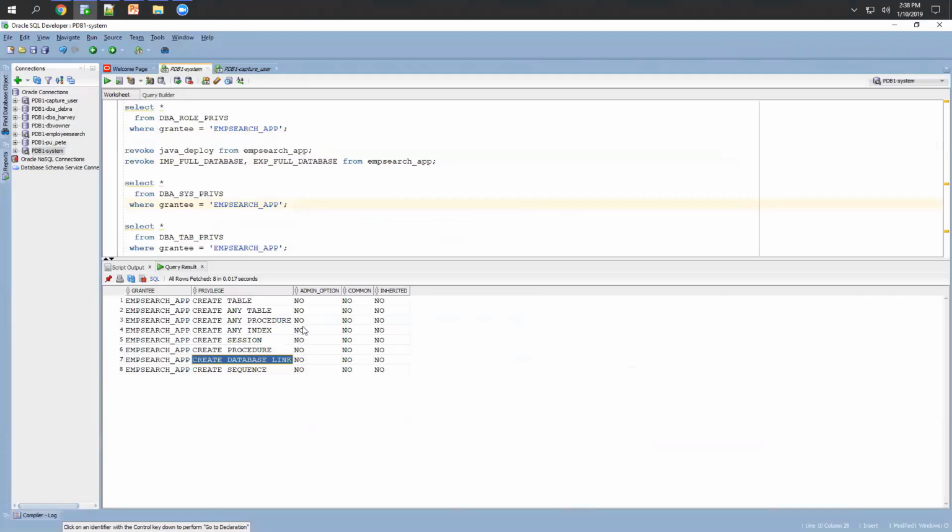That would allow him to create links to other databases. And that might be great for an attacker or a curious or malicious user where they could compromise this account, get into the database, and potentially jump to other databases. But our employee search user, when he goes into production, he doesn't need this. And we start to ask why.